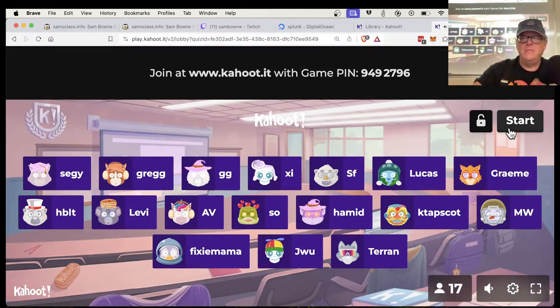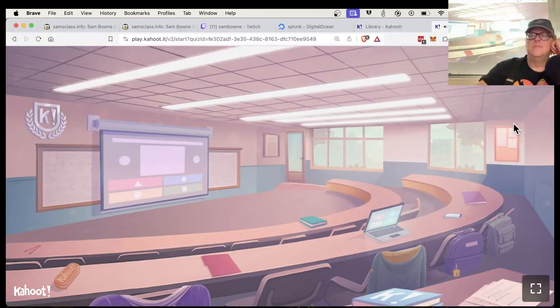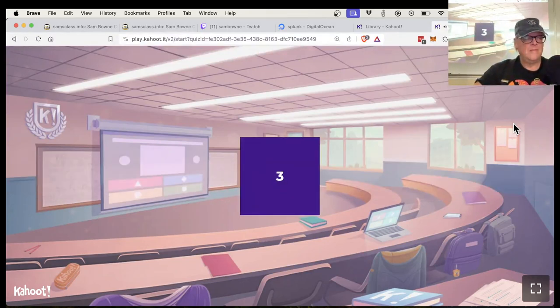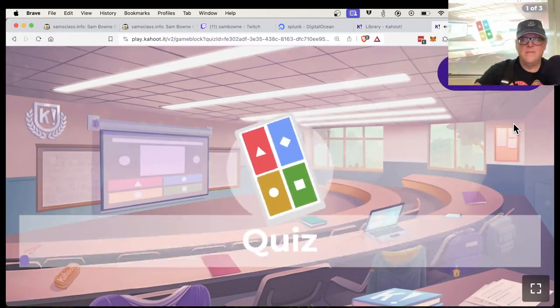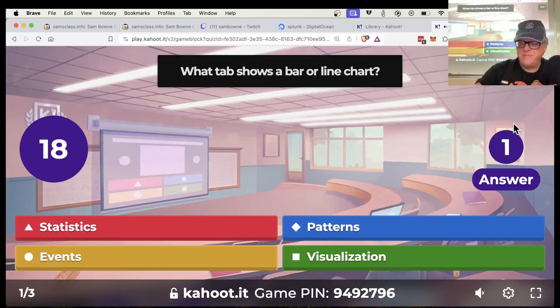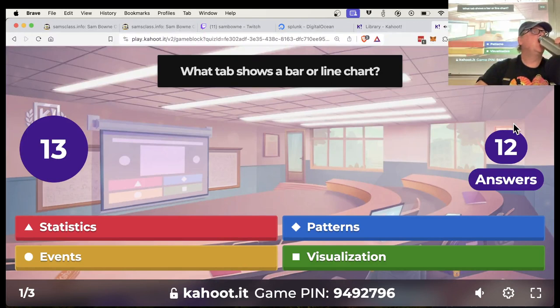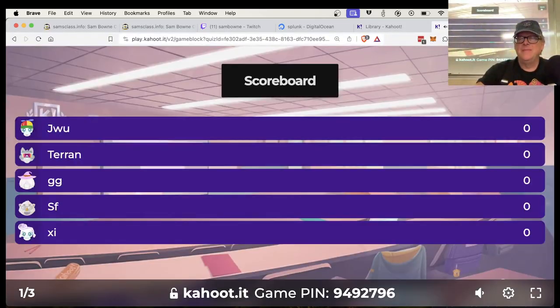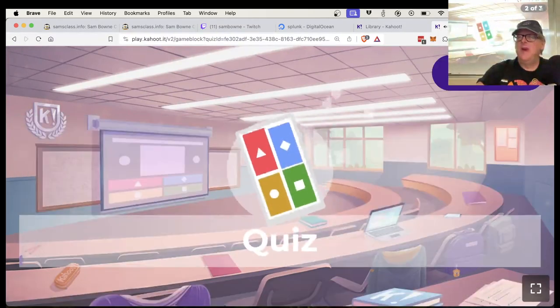All right, let's give it a shot. All right, so which tab will show a bar or a line chart? Your visualizations tab, all right. I keep using it by accident. I almost never want to see that.